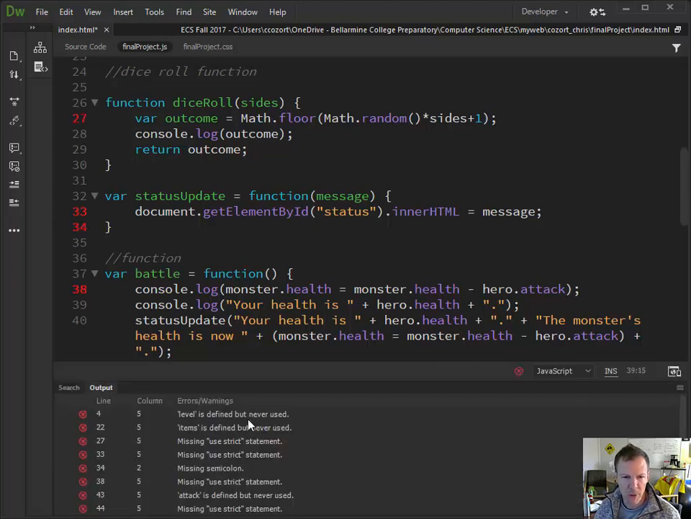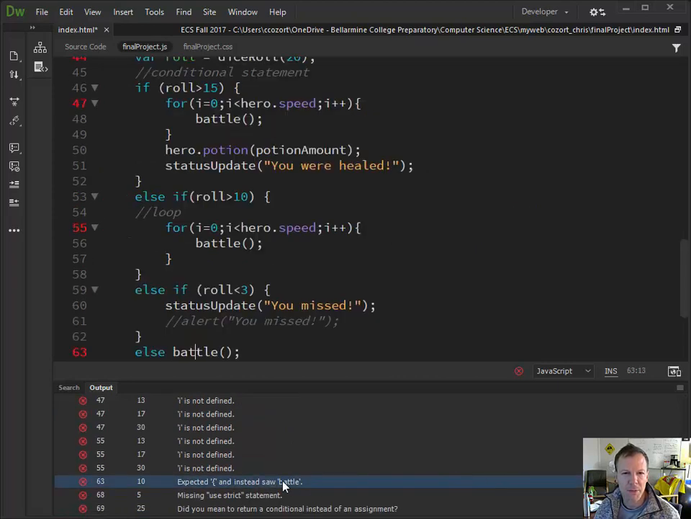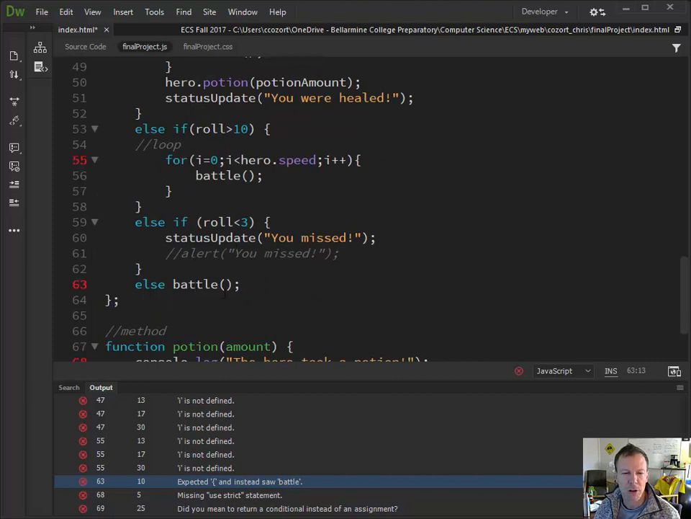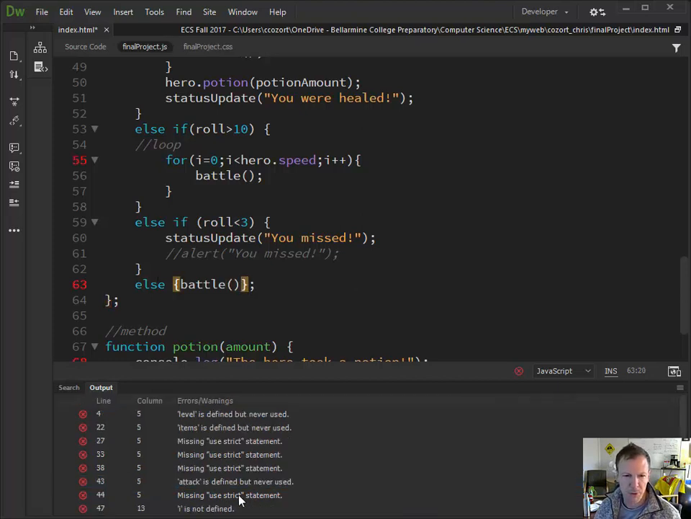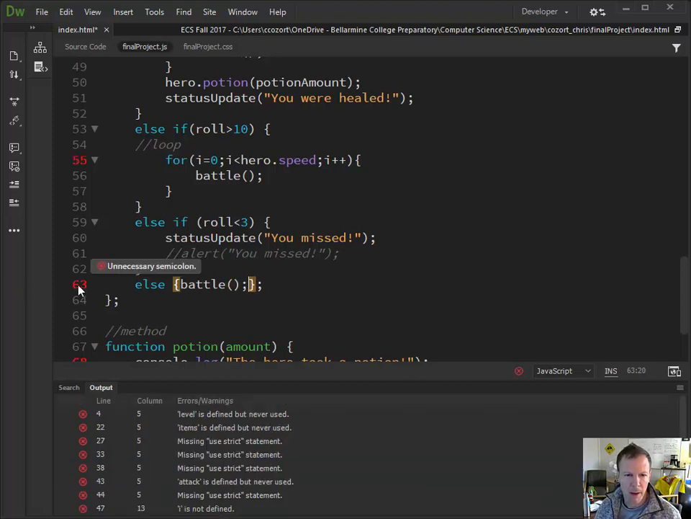We'll just double check our Dreamweaver output here and see if we can find anything. And we've got a missing semicolon here, which we probably want to address. And we've got this, which means we for sure want to make sure that we appease the syntax gods. So we'll do that. I is not defined. We can't do anything. A lot of these that say they're defined but never used or use strict, we kind of ignore that. But we've got a missing semicolon there, and an unnecessary semicolon there.